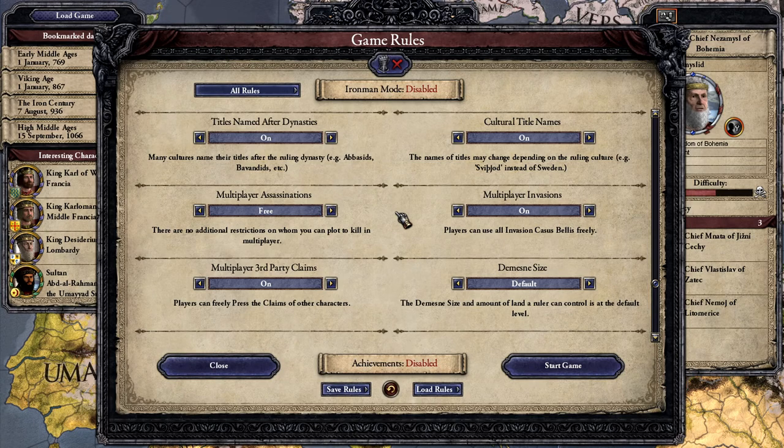And then here is some setting for the multiplayer. Multiplayer assassination. I recommend it. No player relatives. Because if you want to play and make an alliance with some other player, having it free, well, pretty much messes up everything, because both usually want to kill each other. And you're not the only one who can make a plot. Pretty much anyone can start a plot.